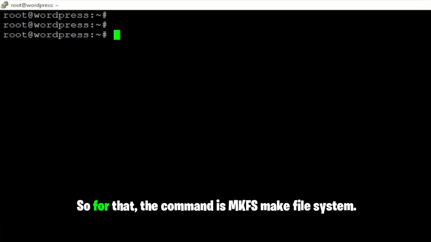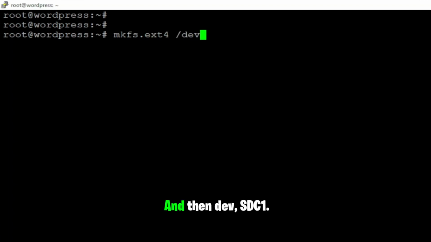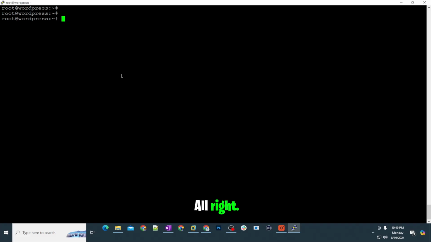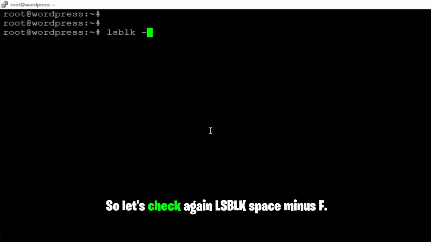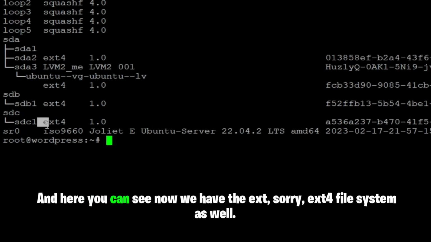For that, the command is mkfs, make file system, and we are going to use ext4, and then /dev/sdc1. Alright, so let's check again with lsblk -f, and here you can see now we have the ext4 file system as well.